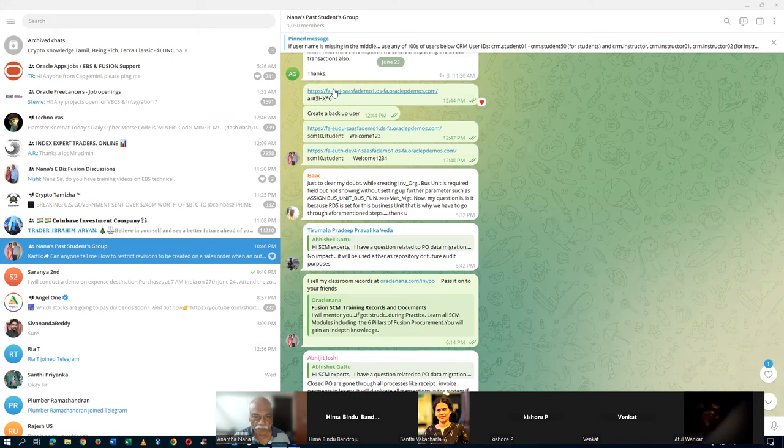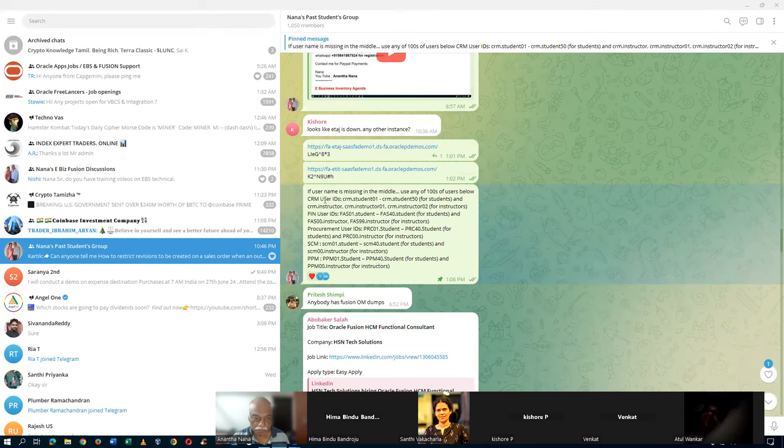So the username is coming, the URL is coming, the password is coming. The usernames are pinned on the top. If you click on it, there is a username. All the usernames are pinned on the top, and this many users are available here. You can use any of the users and then you can log in.